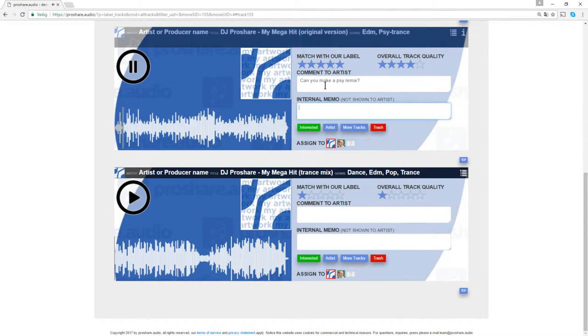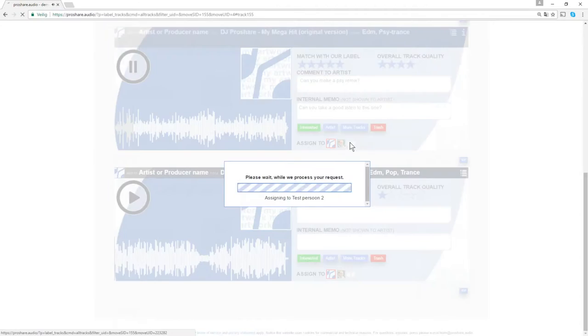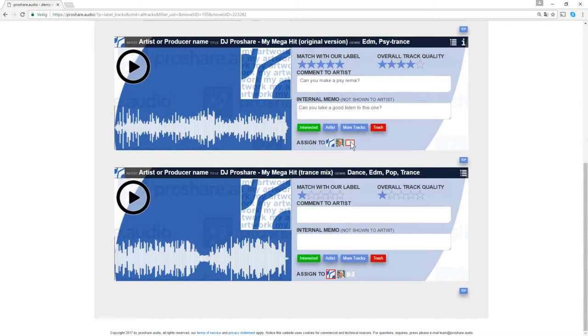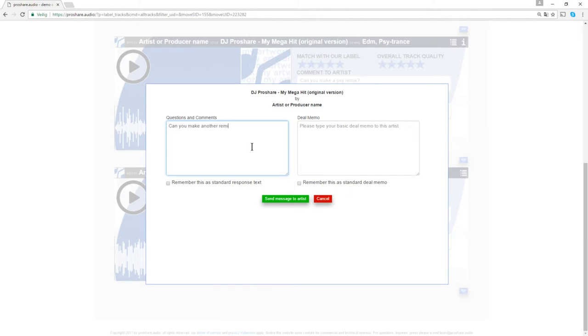Rate a demo quicker than ever. Make comments to the artist or save an internal memo. If the track is more suitable for one of your colleagues, just assign it to them so they can handle it from there. If you're interested in a track, you can easily send your questions, comments, or even a small deal memo. All these potential deals are archived and can be reviewed at any time.